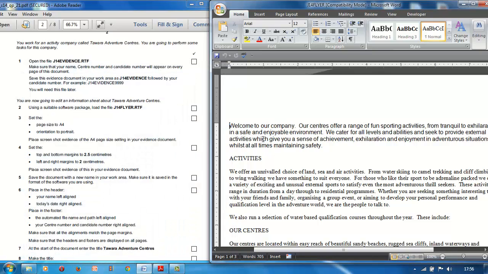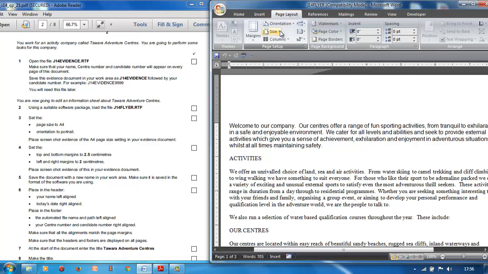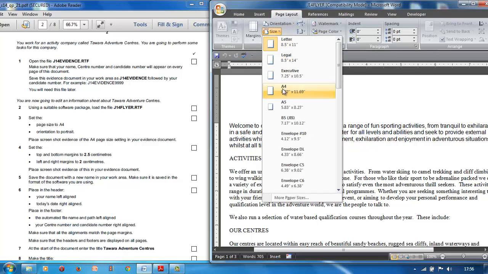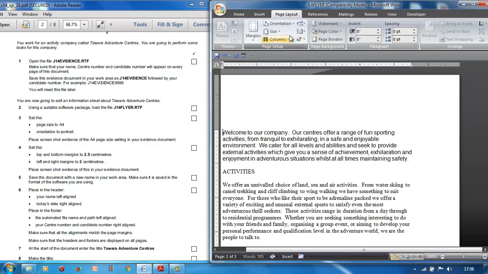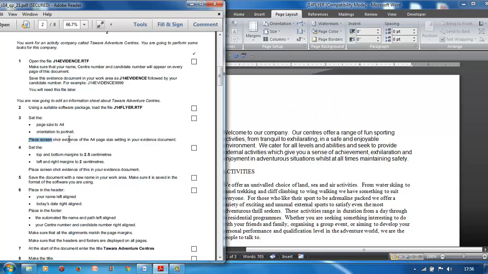Okay? Set the page size to A4. Go to page layout, size, go down to A4, take a screenshot of this as you're doing it, put in your evidence. Okay? Orientation must be portrait, click on it, and there it is. Portrait. Okay? There it says, place a screenshot evidence of the A4 set in your evidence document.